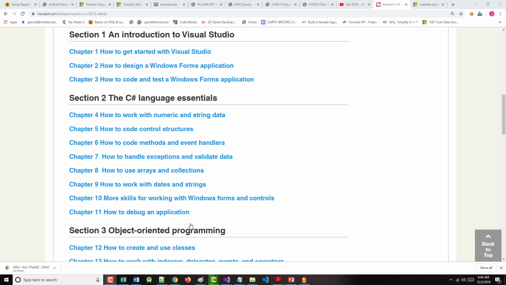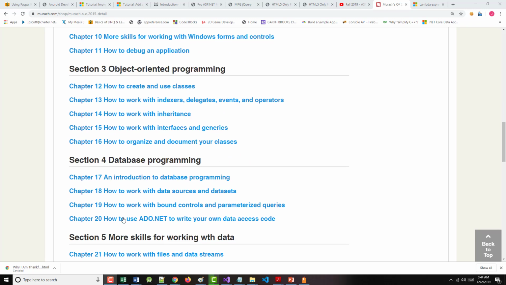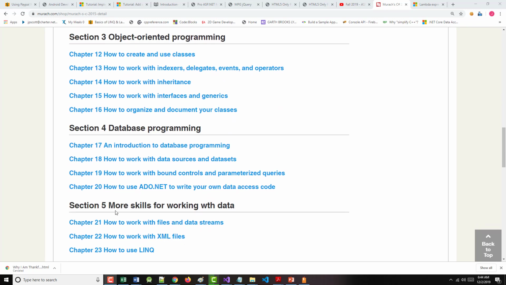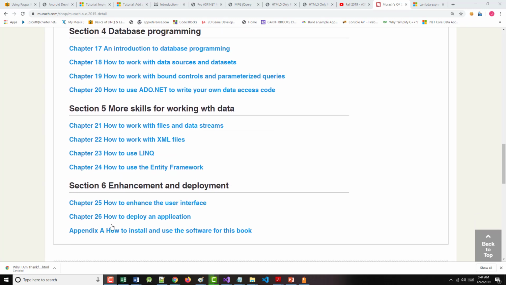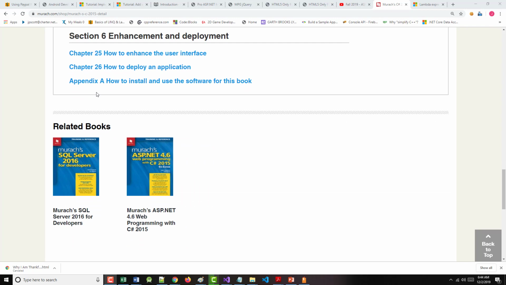I've done all of Section 1. I've done all of Section 2. I've done all of Section 3. I've done all of Section 4. I've done all of Section 5. And on Section 6, I'm up to Chapter 26, How to Deploy an Application.